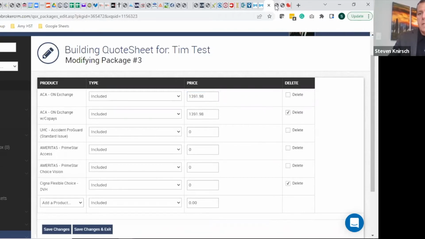Okay, then the next category here is Accident Pro Guard. Usually what I do is I just make notes of this so that I know I'm going to build 3 quote sheets. I'm going to build option 1, 2, 3. They're going to be presented, you know, options 1, 2, 3. They're not likely going to like the first one. Then we're down to 2. That would be options 2 and 3, and they'll probably choose one of those 2.